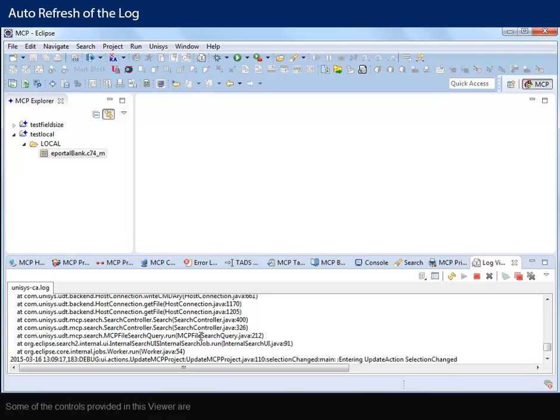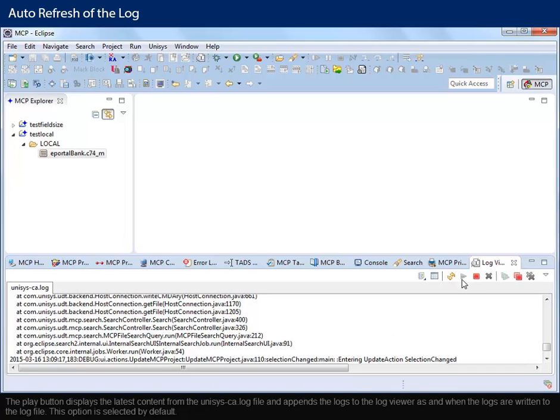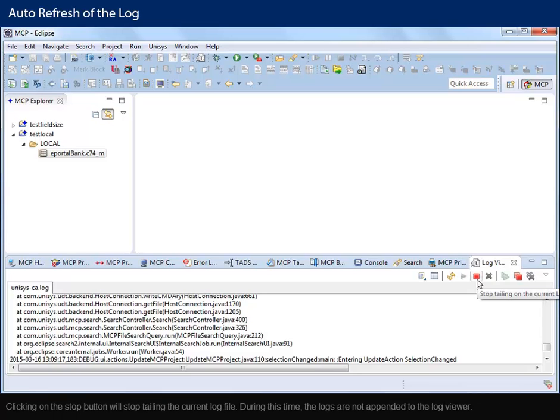Some of the controls provided in this viewer are: the play button displays the latest content from the Unisys EA log file, and appends the logs to the log viewer, as and when the logs are written to the log file. This option is selected by default. Clicking on the stop button will stop tailing the log file. During this time, logs are not appended to the viewer. Refresh the log file refreshes the current log file.